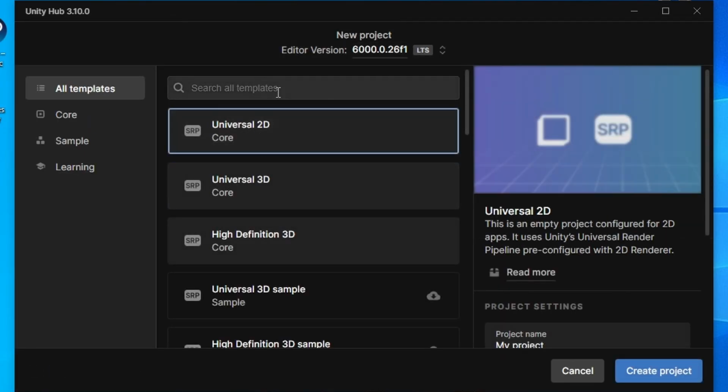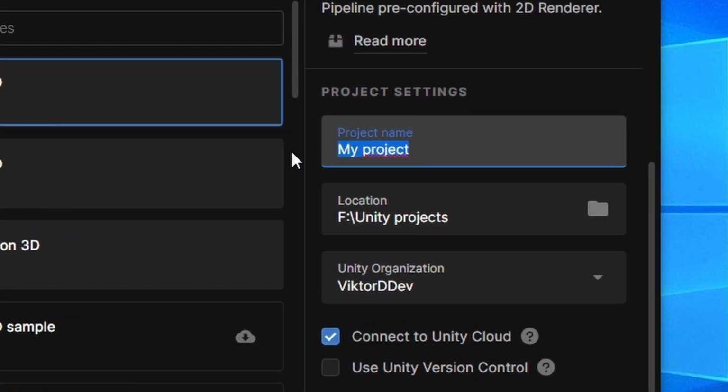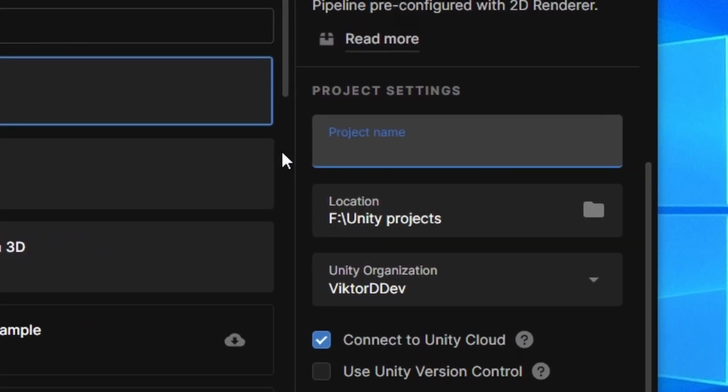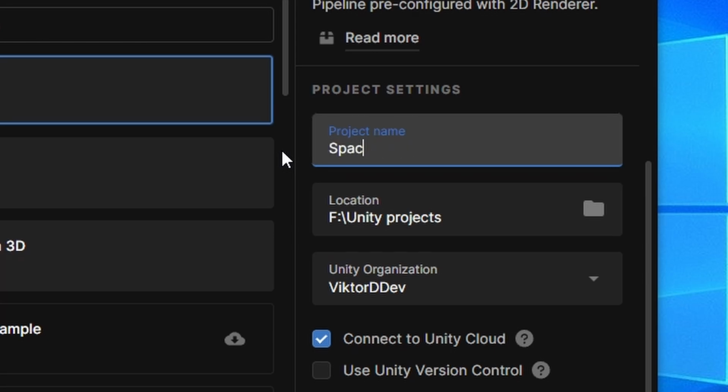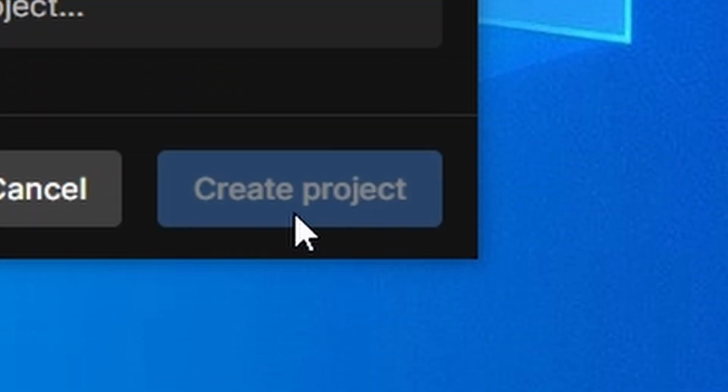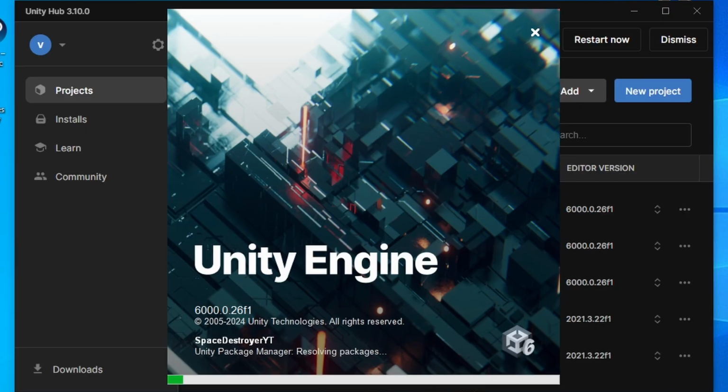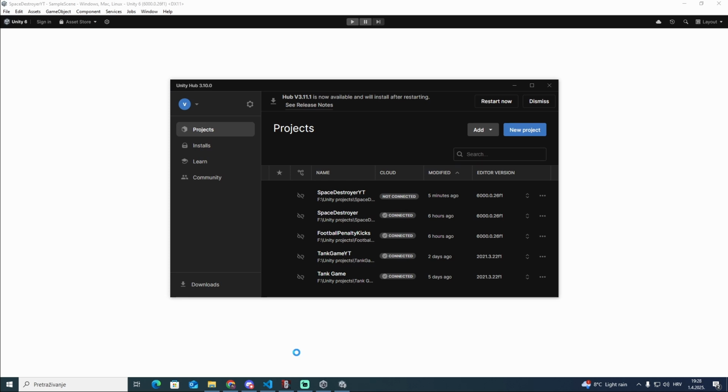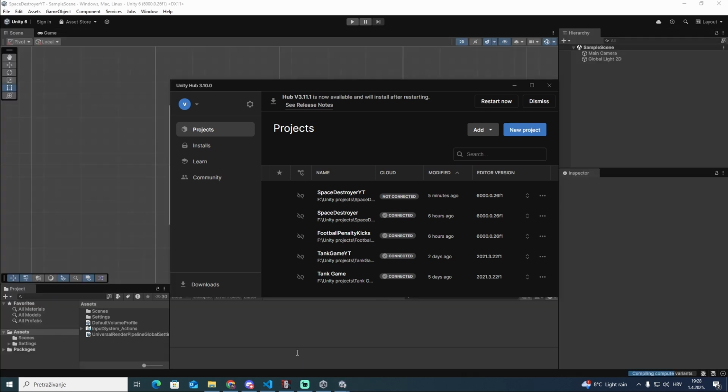Select 2D game, and now how to call it? Ship game, space something, I don't know, space, oh, I know. Space Destroyer. Perfect. And great. And now we need to wait 3 years for this to finish. So when that's done, oh, let's wait a second. Now let's finally start doing something.